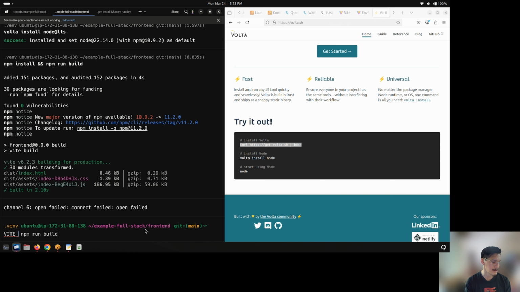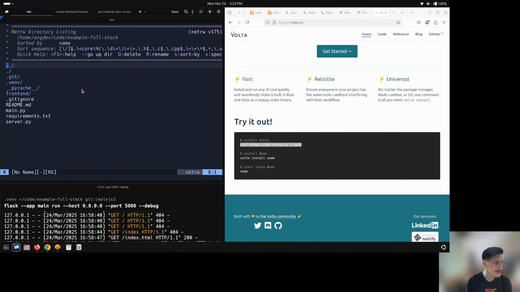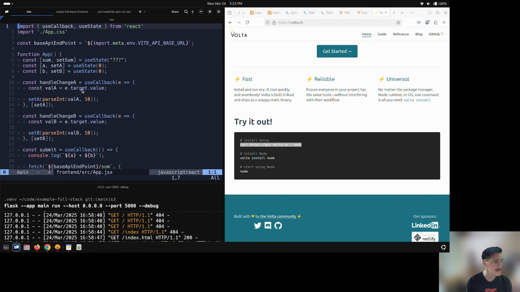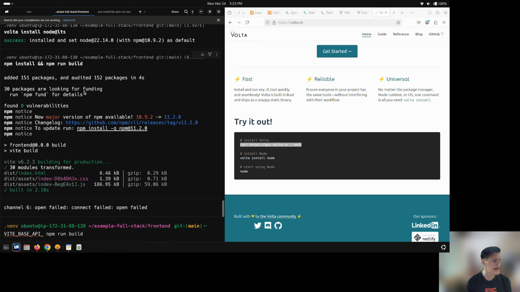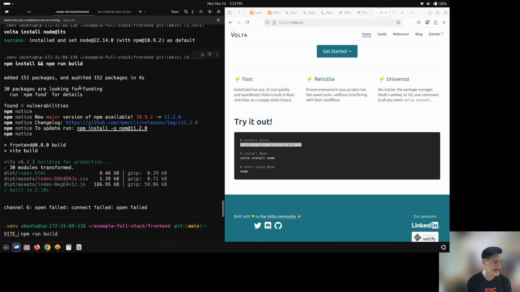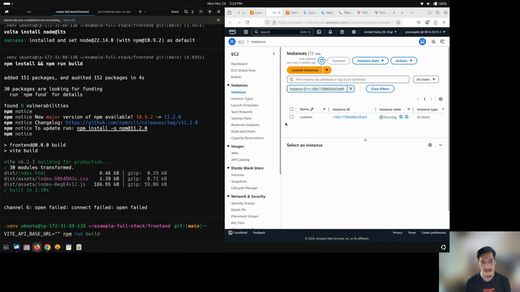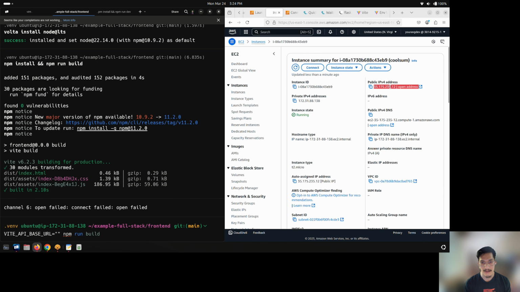So VITE base API. What was it called? Was it App.jsx? VITE base URL. Okay. So VITE_API_BASE_URL. Okay. VITE_API_BASE_URL. Okay, so what we're gonna do is we're going to just take this IP. What was the IP? Right here. So I'm gonna take this IP right there.